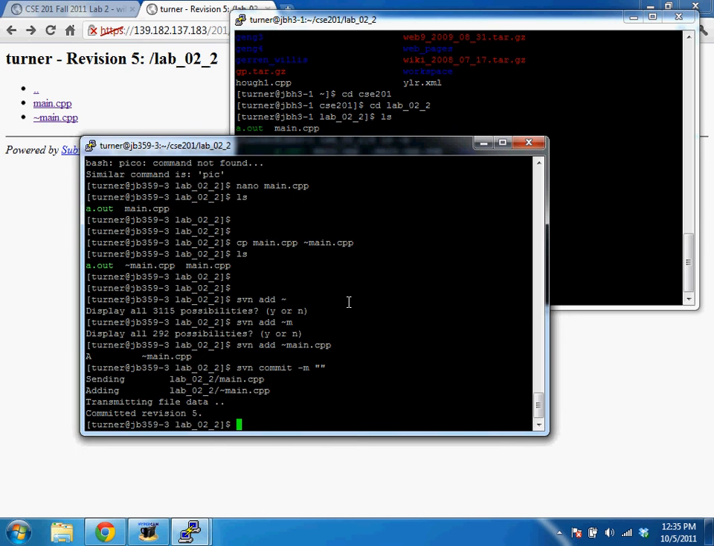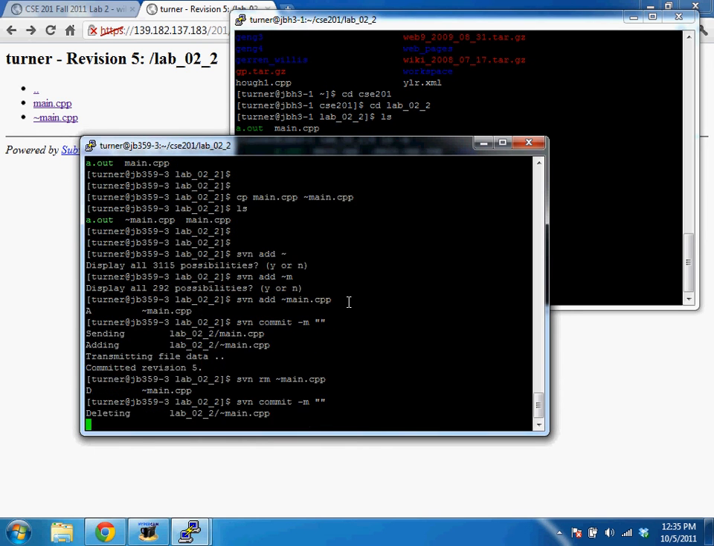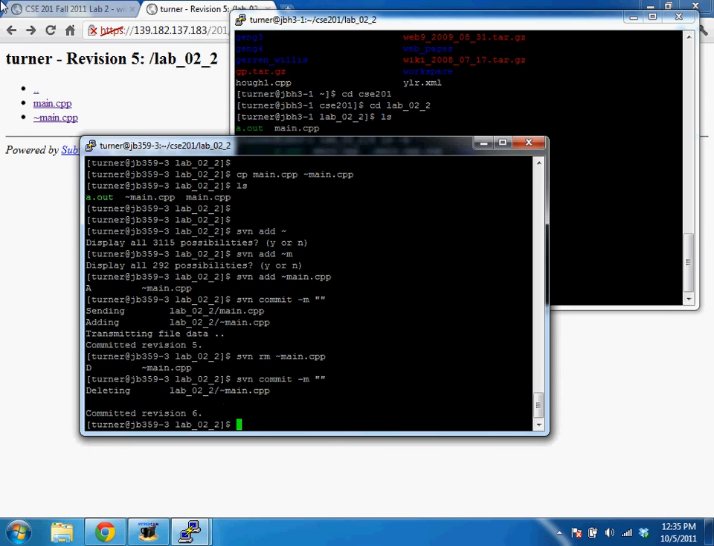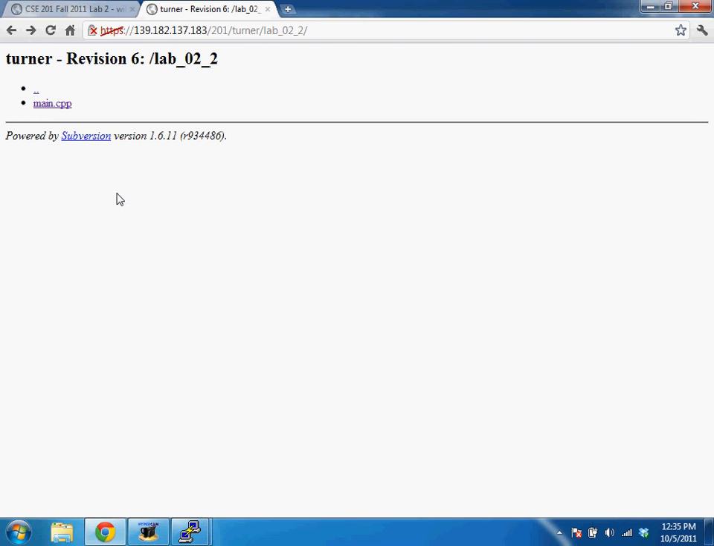We need to use svn remove. Is it remove? Maybe it's rm. svn rm tilde main.cpp. See, now it's scheduled to be deleted. I'm going to commit that. And by refresh, it's now gone. So you can use that rm, just like from the command line, you type in rm.